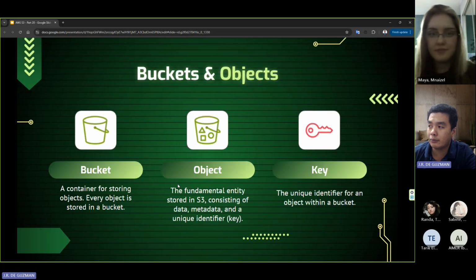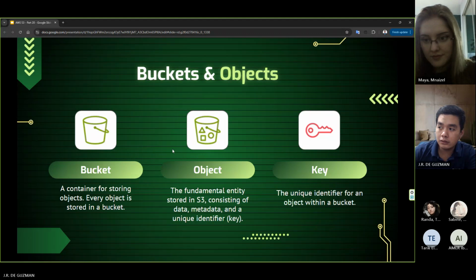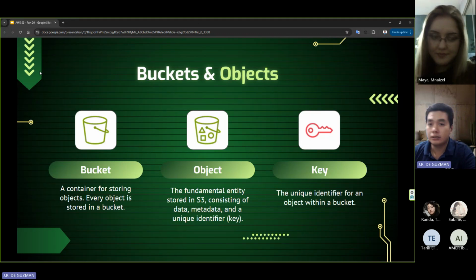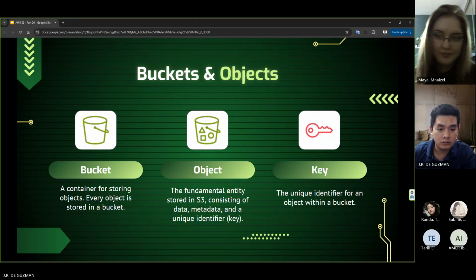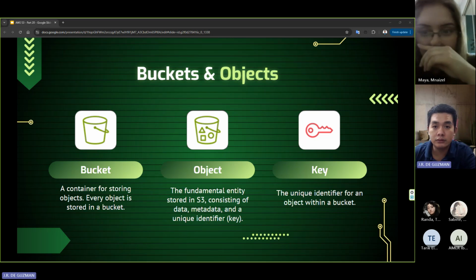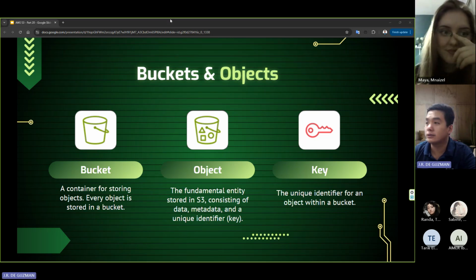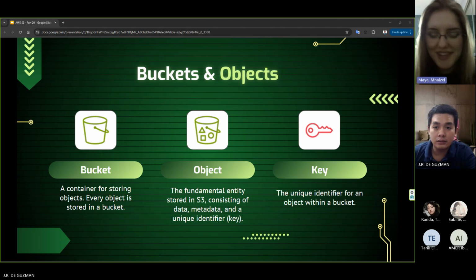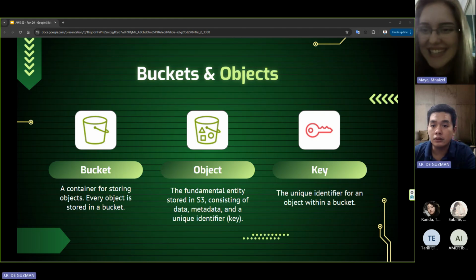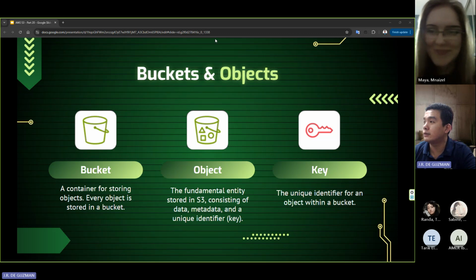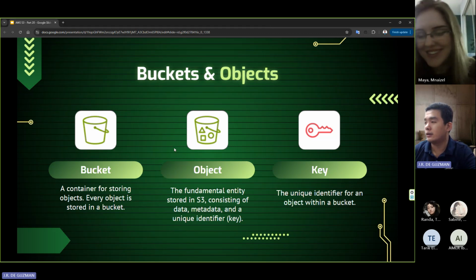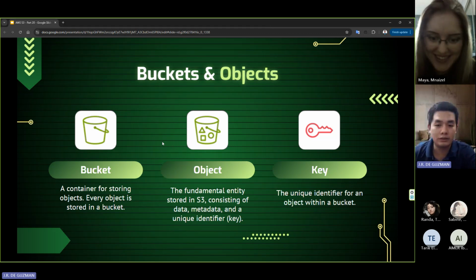So when we think about buckets and objects, can I do the annotation first? Where's the annotation? You want the pen? I don't think there's a pen here. Yeah, that's what I'm looking for. There's none here. Anyway, we can continue without it.